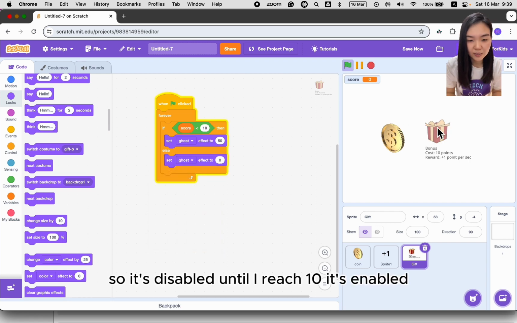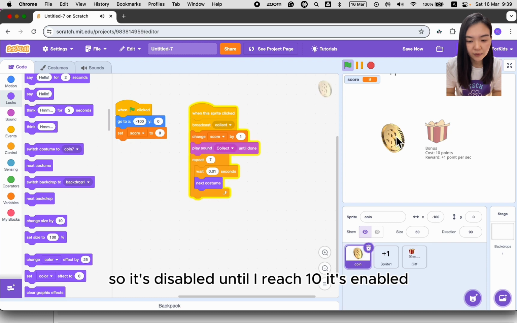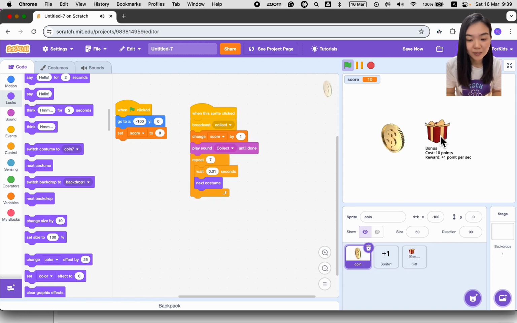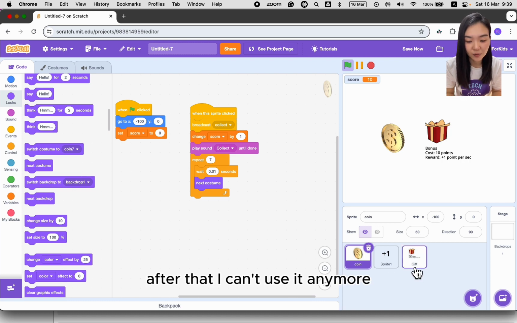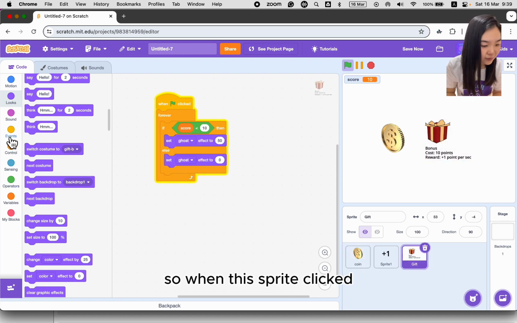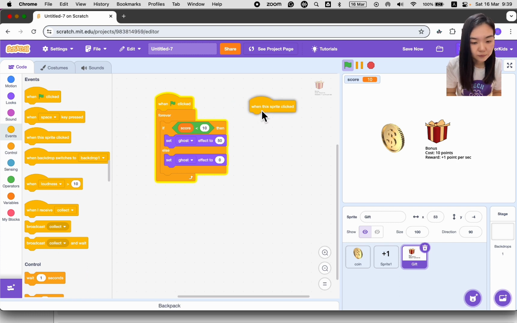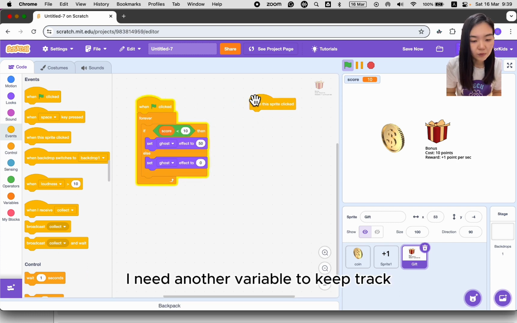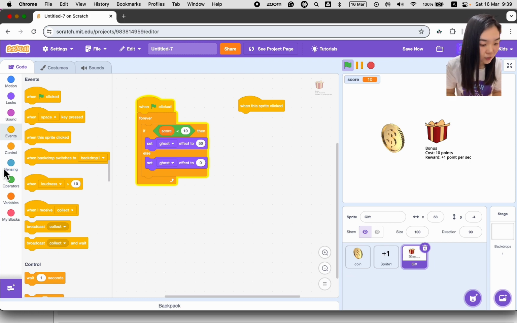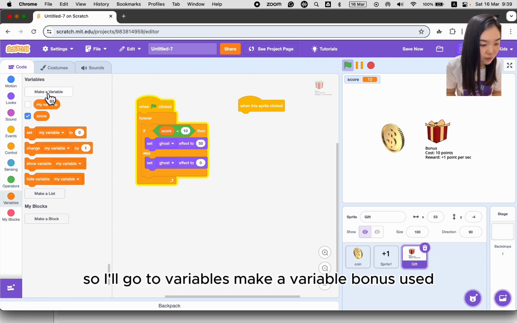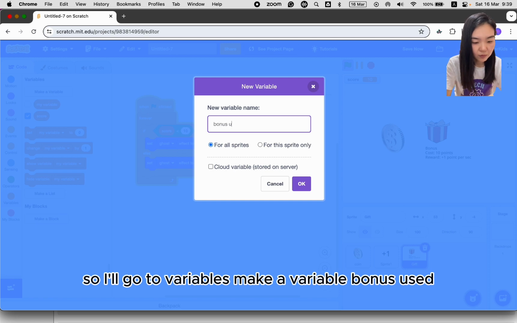So let's try. So it's disabled. Until I reach 10, it's enabled. Now the user can click this gift to use it. After that, it can't use it anymore. So when this sprite clicked, I need another variable to keep track whether user has used the bonus. So I'll go to variables, make a variable, bonus used.